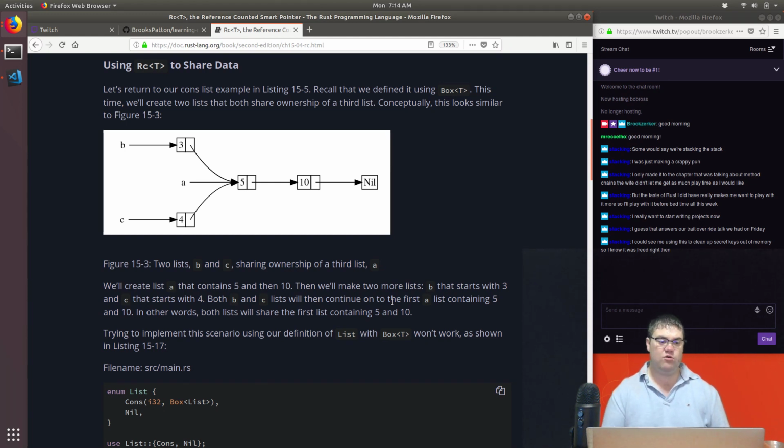Let's return to using Rc<T> to share data. Let's return to our cons list example in Listing 15-5. Recall that we defined it using Box<T>. This time we'll create two lists that both share ownership of a third list. Conceptually, this looks similar to Figure 15-3.